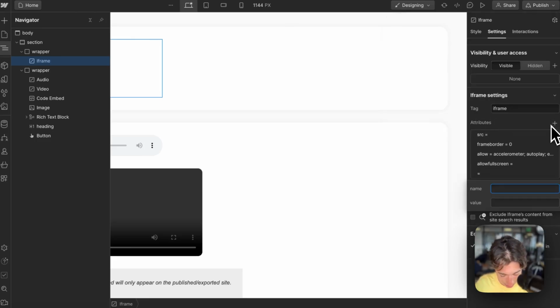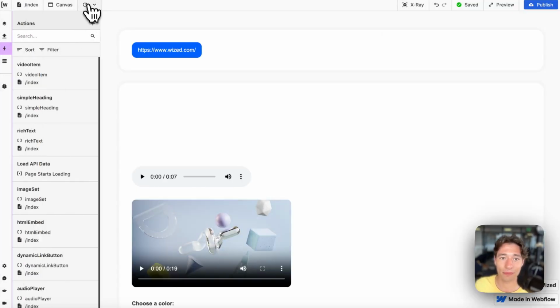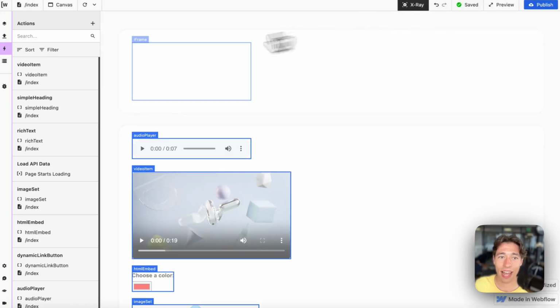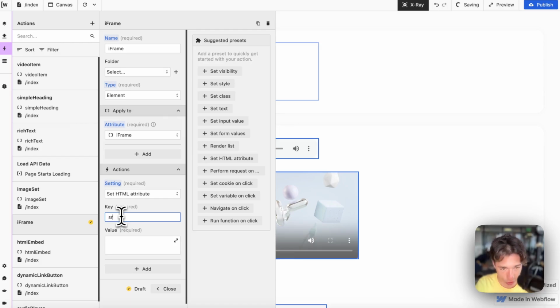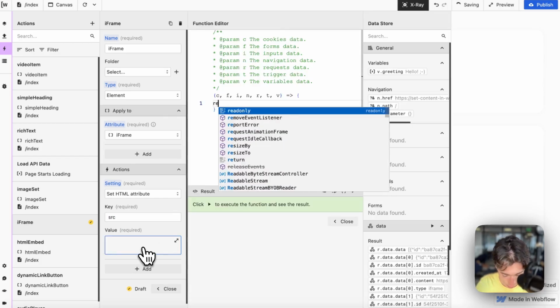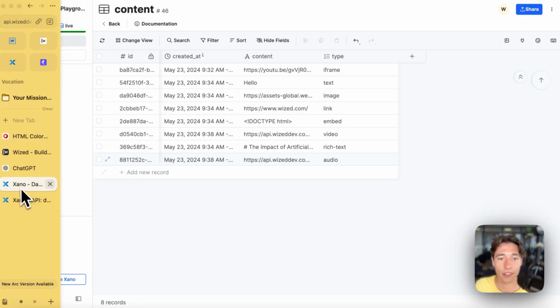And the last step is adding the Wized attribute. Let's call this iframe, just like that. Let's publish this. And now let's go to Wized and customize the iframe. Just like that, we have the iframe in here. Let's go in the action for the iframe. We're going to go to set HTML attribute, source, src, return, and let's add a YouTube video.